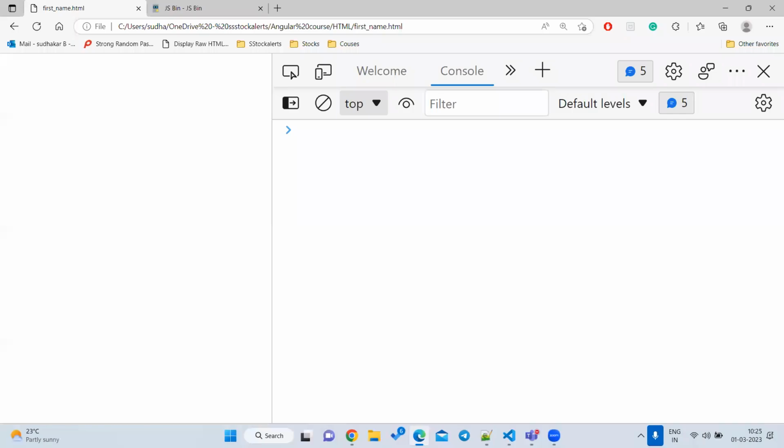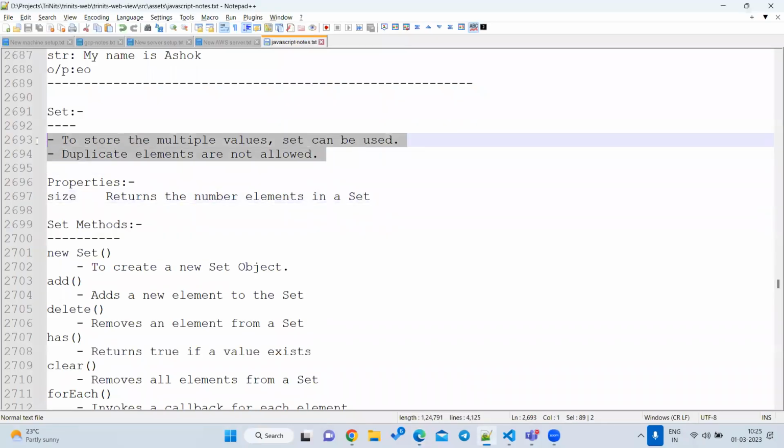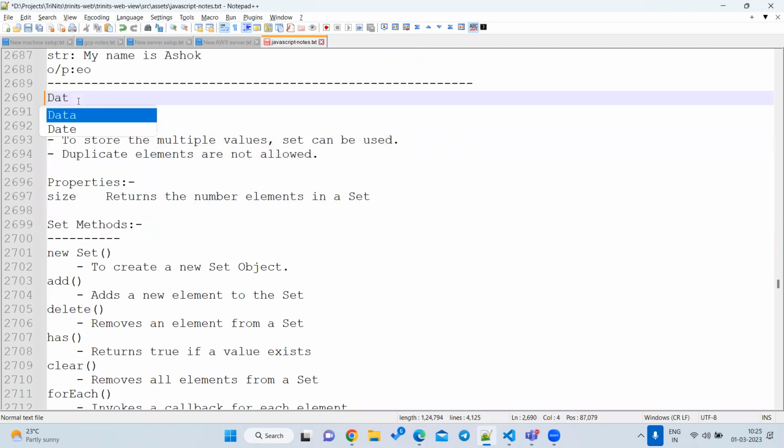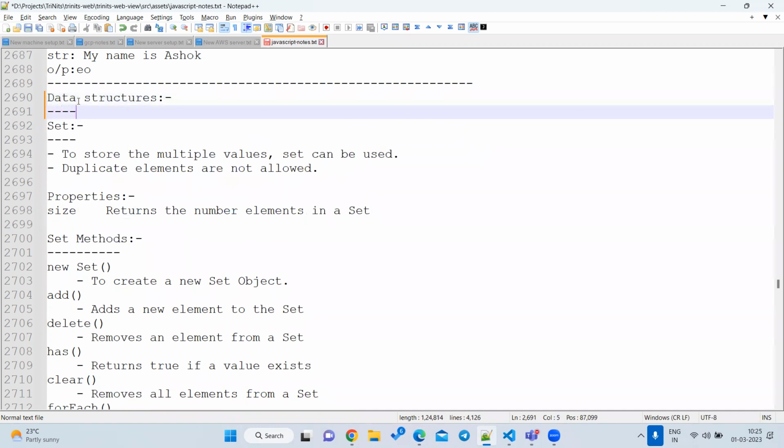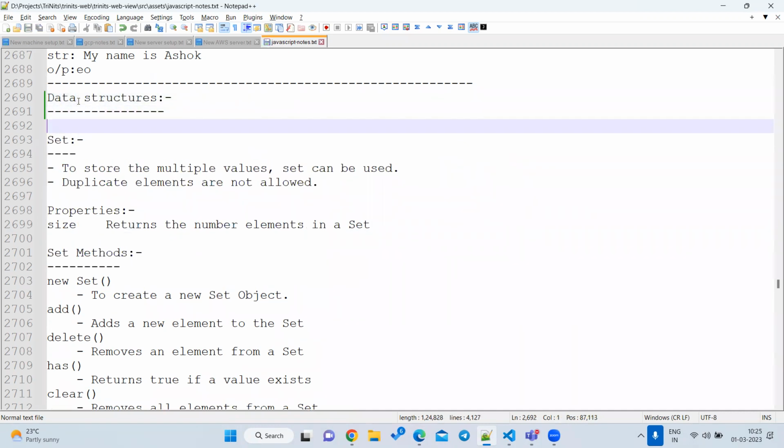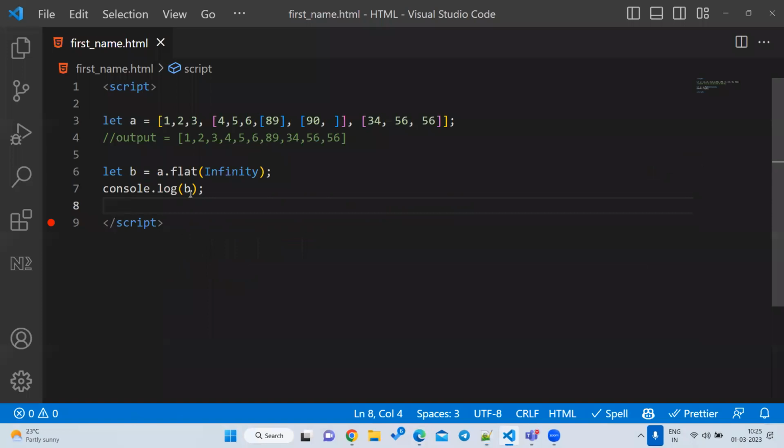Okay, so we'll start with the set data structure. There is a data structure called set, and these are called data structures. These data structures will solve some problems. So first, let us identify what the problem is and how we are going to solve it.